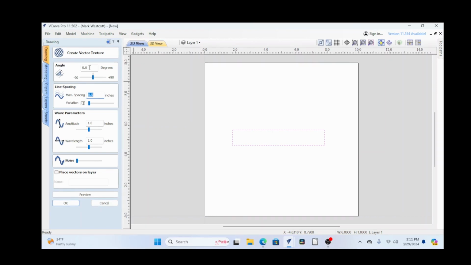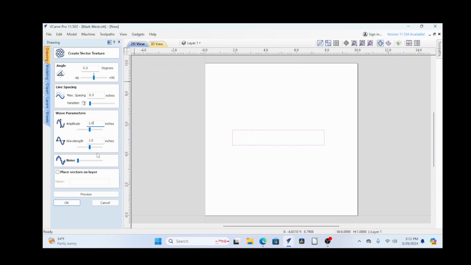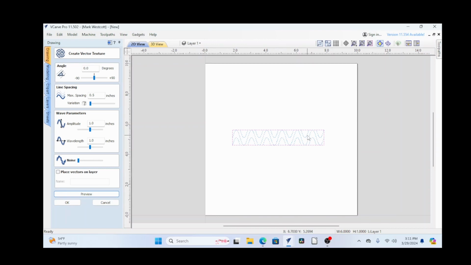We're going to put an angle of 0. We're going to put a line spacing of 0.5. We're going to take the slider for variation and make sure it's slid all the way to the left. We're going to put the amplitude at 1. If it's not at 1 already for you, backspace and then type in your exact dimension. The wavelength, we also want at 1. And then the noise, once again, grab the slider, make sure it's slid all the way to the left. Then go ahead and hit preview. When you do, you're going to see it create a set of sinusoidal waves across your structure. That's good because we're going to use it.